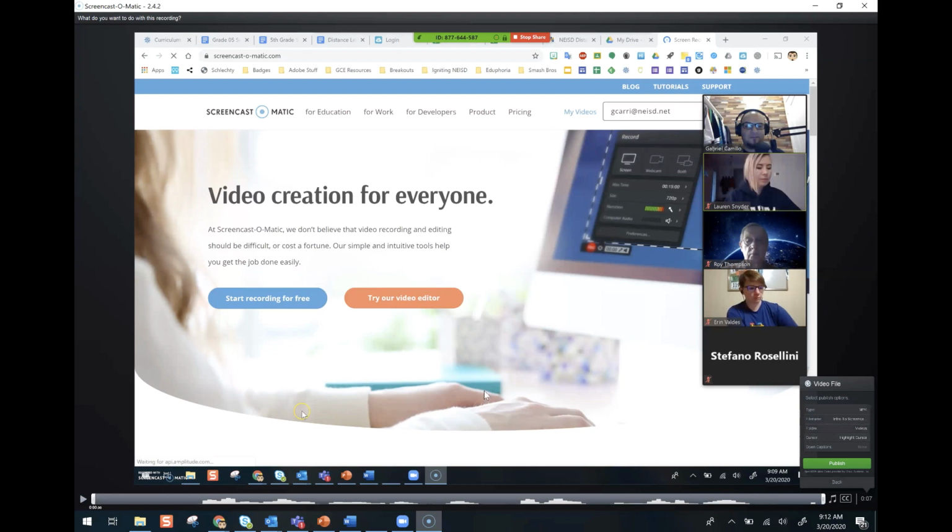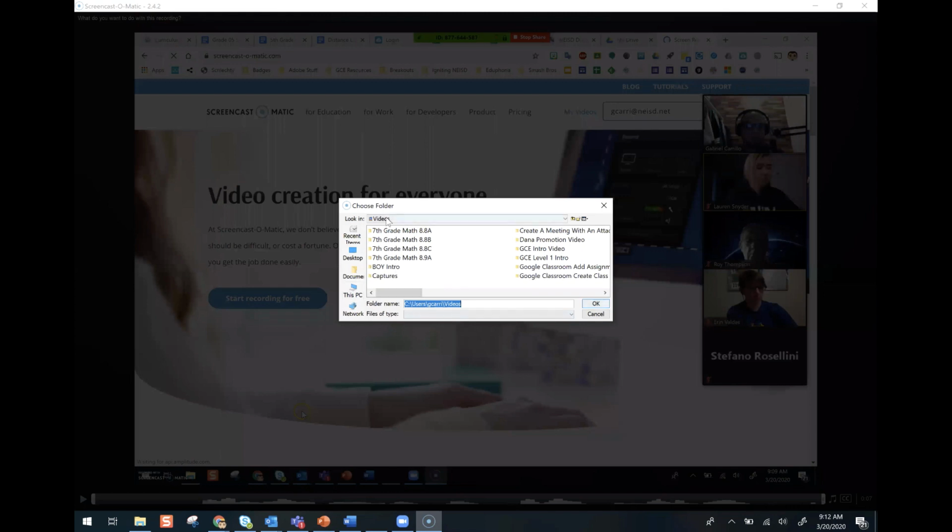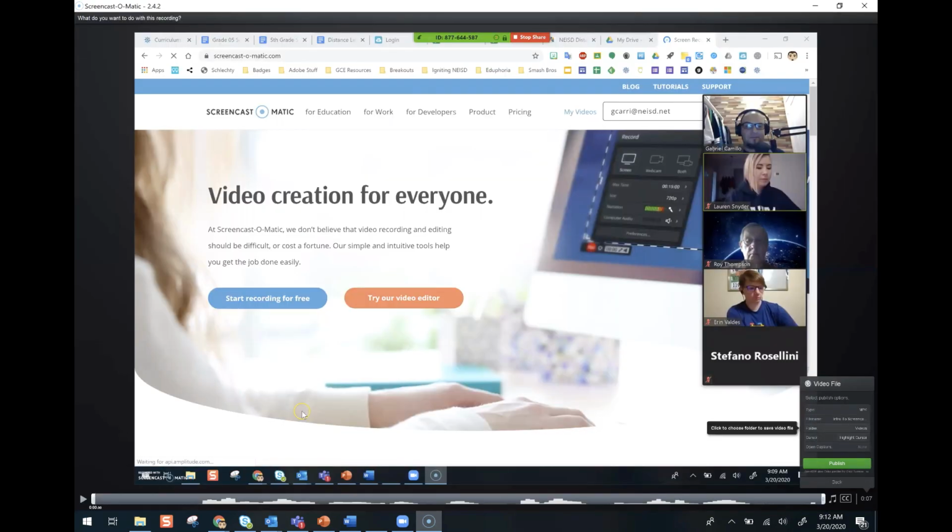I personally like, am I not clicking on it? There it is, browse. I personally like saving all my video files to my videos folder, but it will default to go to your documents inside a folder named, there it is, Screencast-O-Matic. So it will automatically put them in this folder, but you can always change them. And like I said, I'm kind of a stickler about those things. I like my videos in my videos folder.